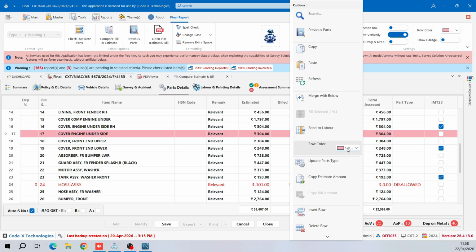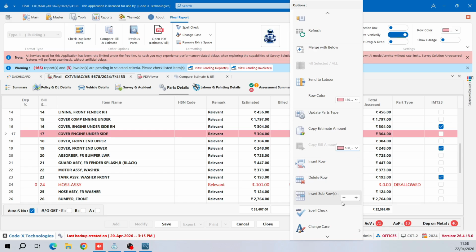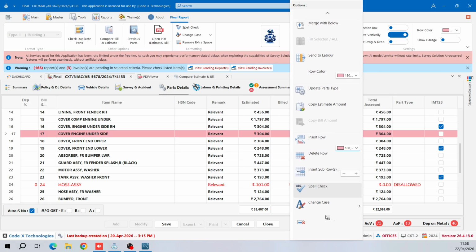Row color changes the color of a row for better visibility. Update part type updates the part type for previously saved parts. Copy estimate amount copies the estimate amount to the bill or assessed amount. Delete row, insert sub-row. Delete or insert new rows as needed. Spell check checks for spelling mistakes. Change case converts part names to uppercase or proper case. Remove extra space removes extra spaces between words.